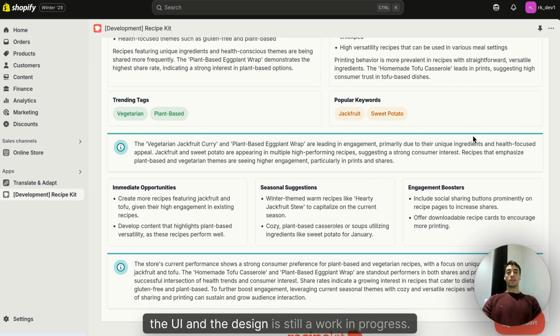The UI and the design is still a work in progress, so if you have any ideas or any additional data points that you'd like to see, just let me know and I can add it into the next update.